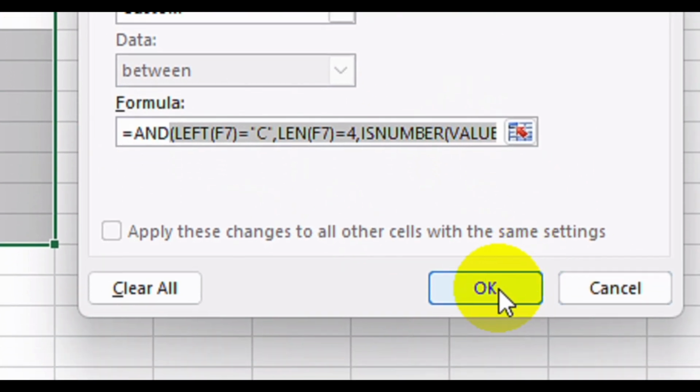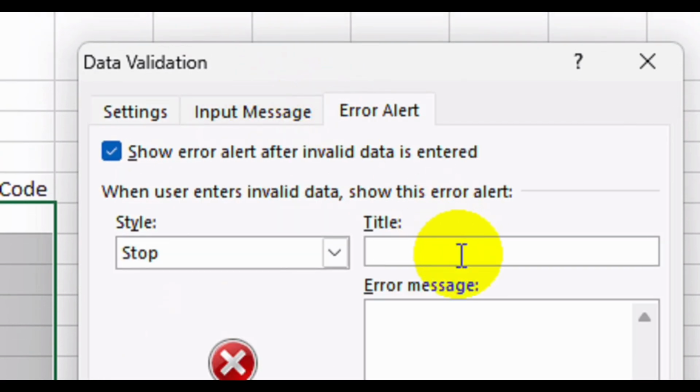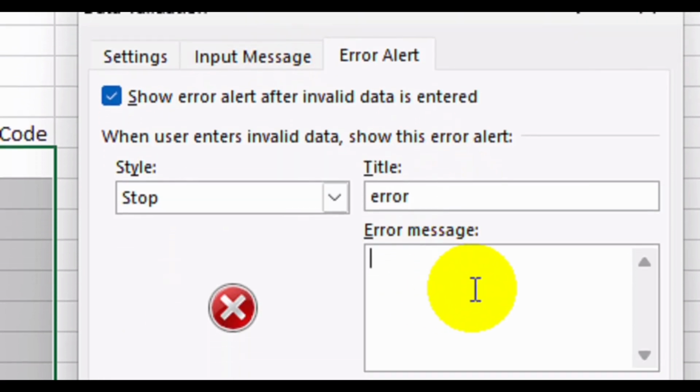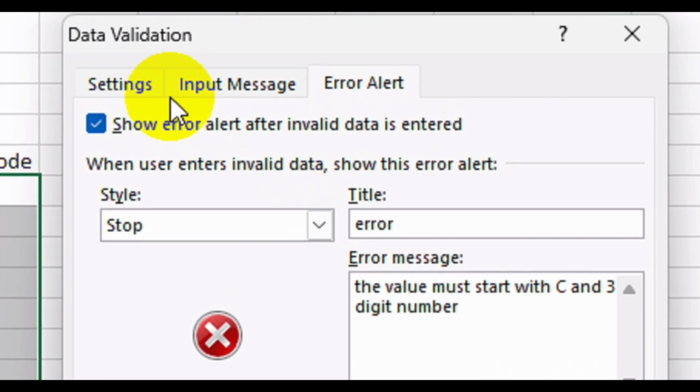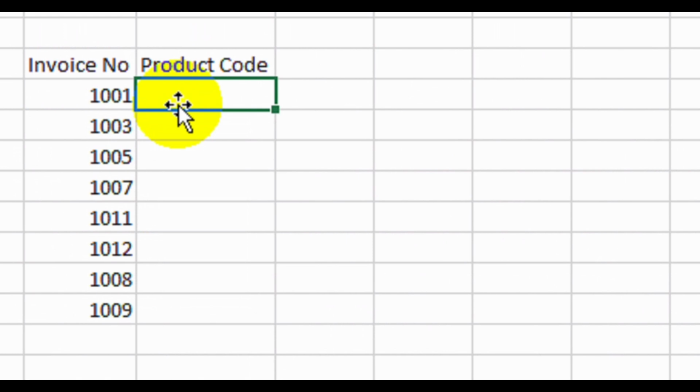Once I'm done with that, I can click OK. But I don't want to click OK yet, I can just click on the error alert. I put the title, then after that I can now enter my error message: the value must start with C, and it must end with a 3-digit number from the right. So once I'm done, I will just go straight and click OK.